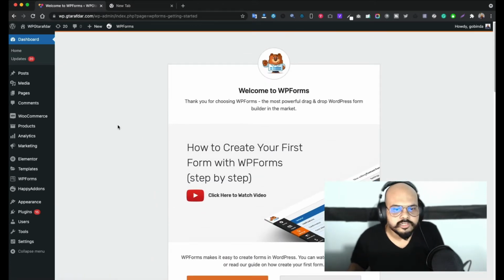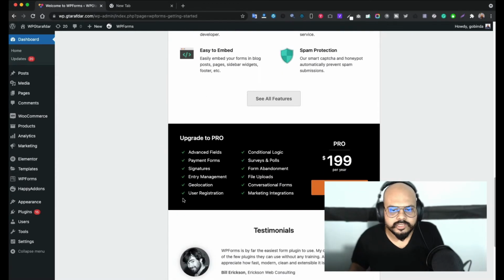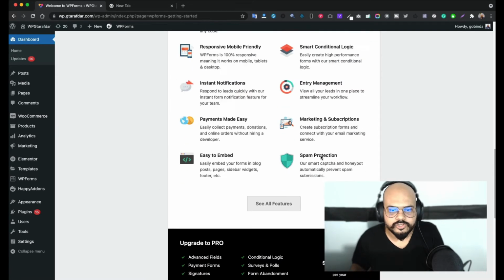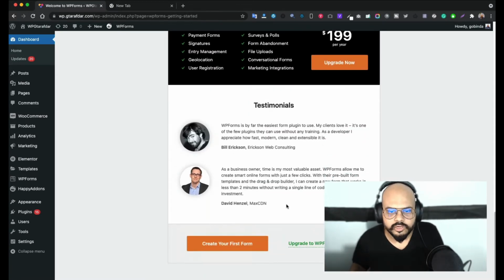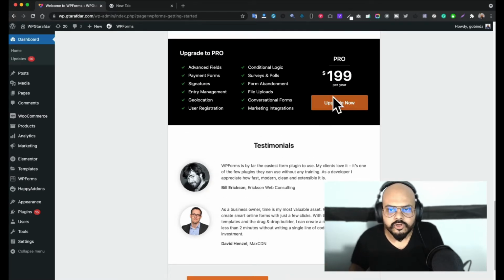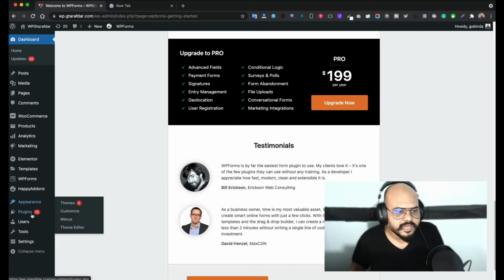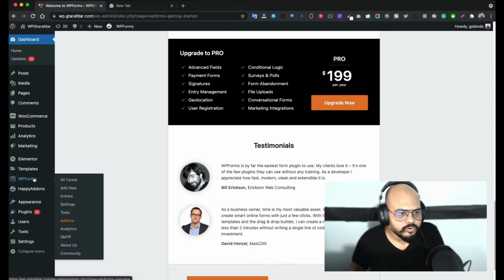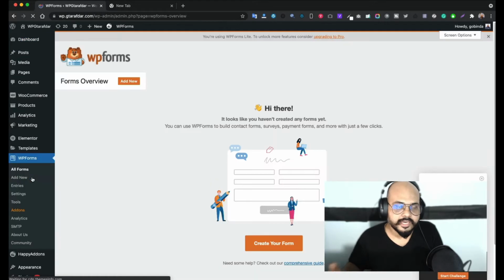After installing WPForms, you will get this welcome board and welcome page. You can see all the features. I'm not interested in talking about the pro version. So let's jump to the left side of your website. Here you will get a Forms tab, a new menu already added. Let's see what else you will get in this new menu.